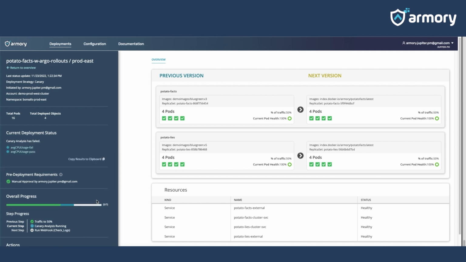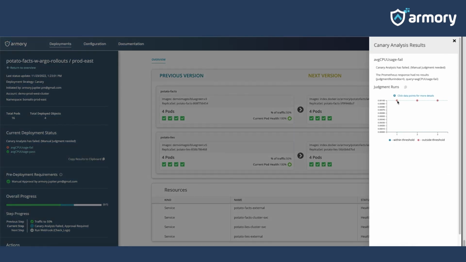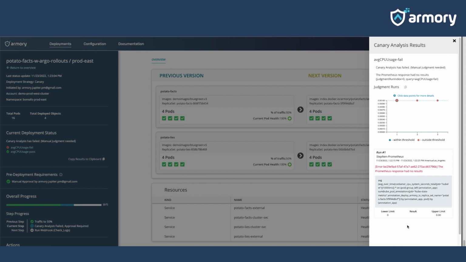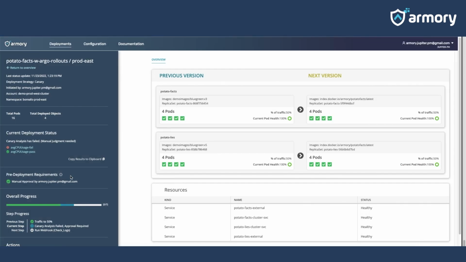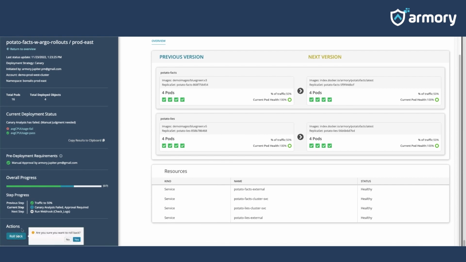The deployment is now running an automated analysis which has been configured to fail. We can see that the automated analysis failed because a particular metric exceeded its thresholds. We can also see the specific metric values as well as the query that came back from the metric provider, in this case Prometheus. If desired, we can easily roll this environment back to the prior version to mitigate any risk of our new application version.